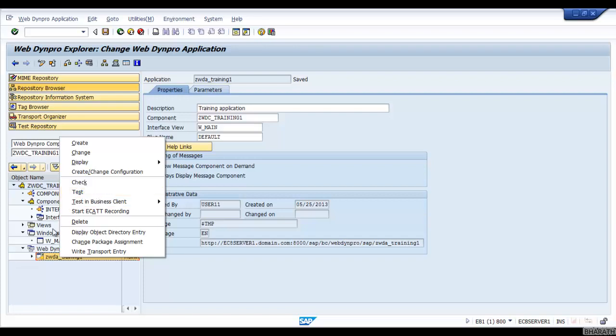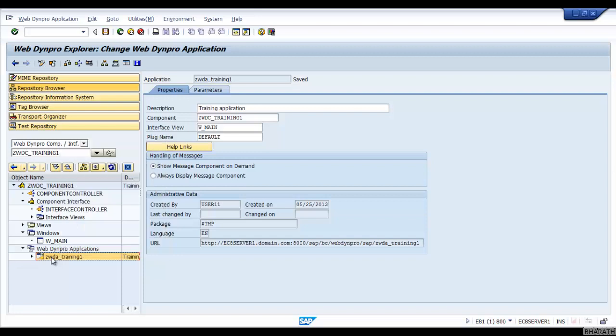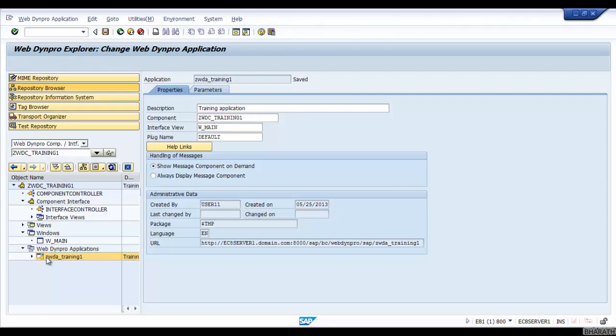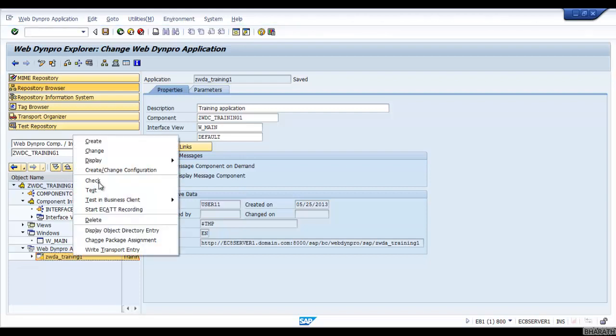So now in order to see the output, what we have to do is just right click on the WebDynPro application and click on test, or you can just select this, and here you can see the execute button, test or execute button. So you can test or execute only WebDynPro applications, but you cannot test the WebDynPro components. So either you can use the execute button, or right click on the WebDynPro application and select test.